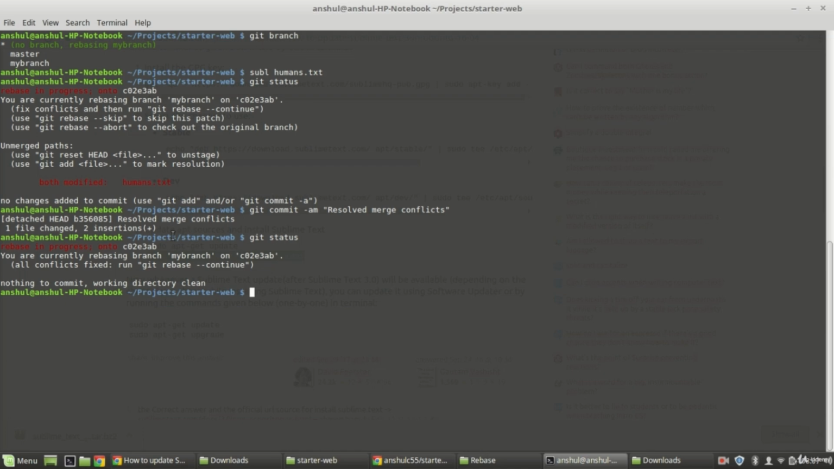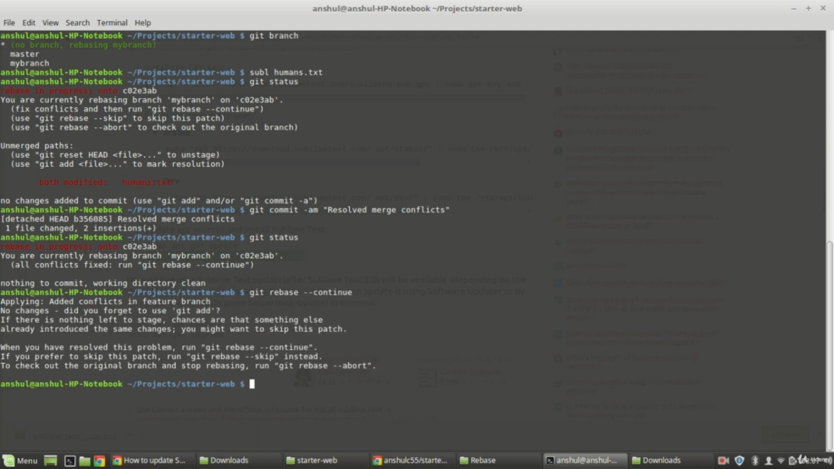So it is saying rebase is in progress onto this. You are currently rebasing branch my branch on this, and to fix the conflicts, run git rebase --continue. So I need to execute the command git rebase --continue. See, it is saying applying added conflicts in the feature file, no changes. Did you forget to use git add? If there's nothing left in the staging space, or there's something else that already introduced the same changes, you might want to skip this patch. To check out the original branch and stop rebasing, run git rebase --abort.